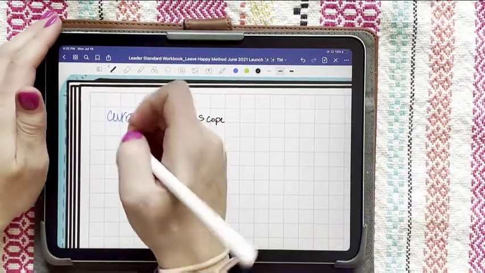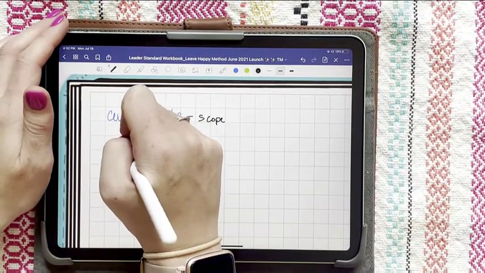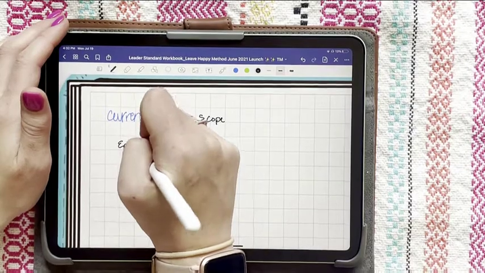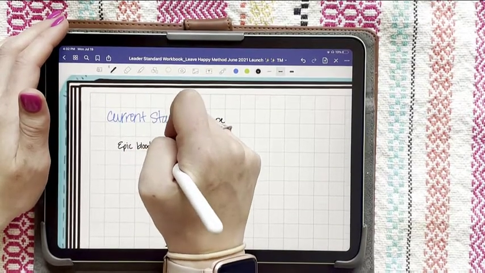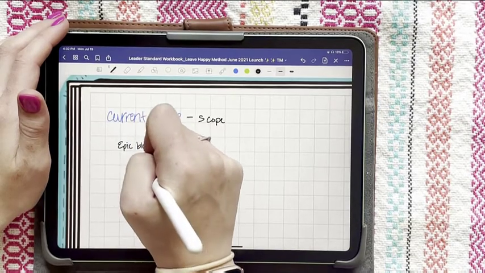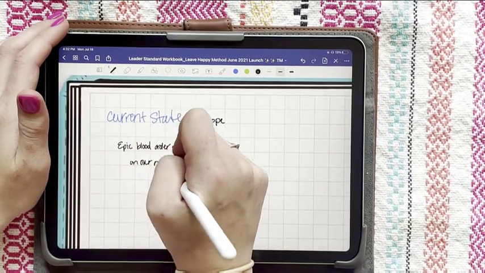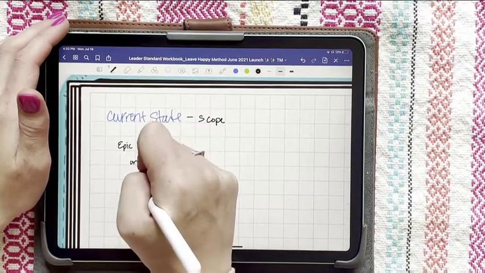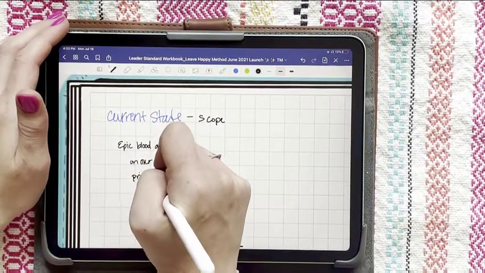Okay, so my first step is that the Epic blood order prints on our network printer. So I'm a medical laboratory scientist by training.